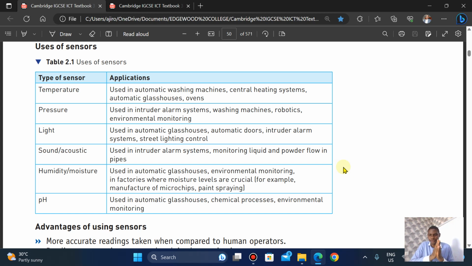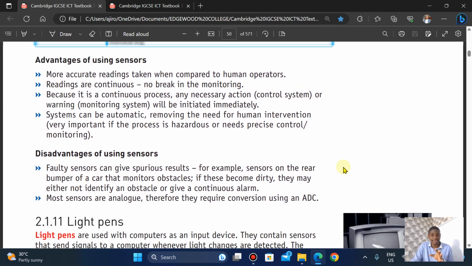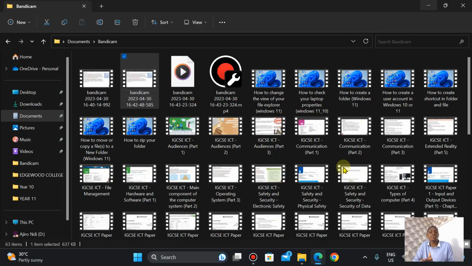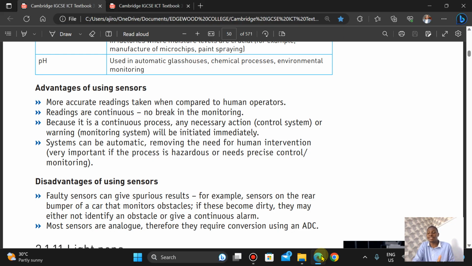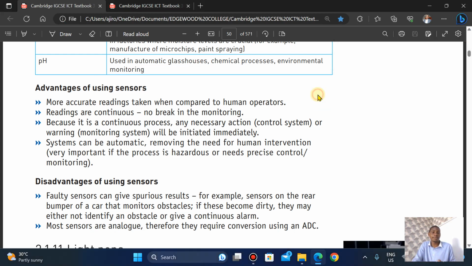Let's look at the advantages and disadvantages of using a sensor. Quickly, when we talk about the advantages, what we are simply looking at is that it is more accurate. It is more accurate in reading, more accurate readings taken when compared to human operators, because it's a sensor.